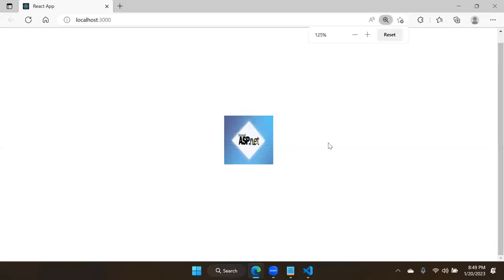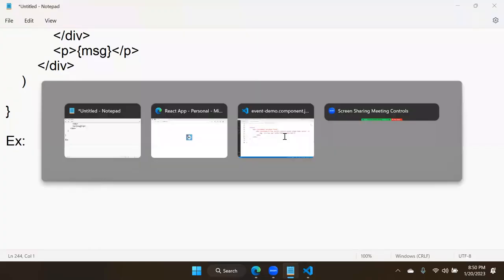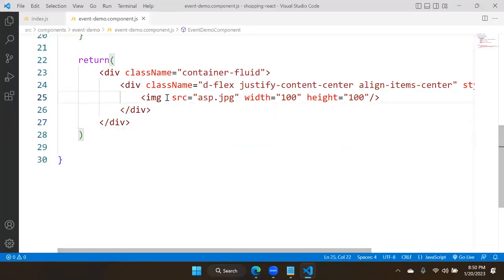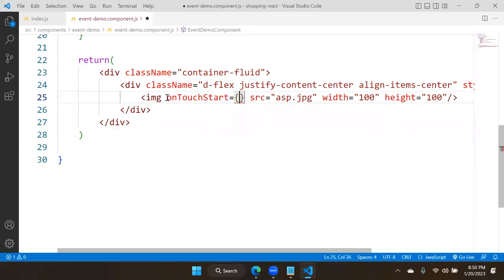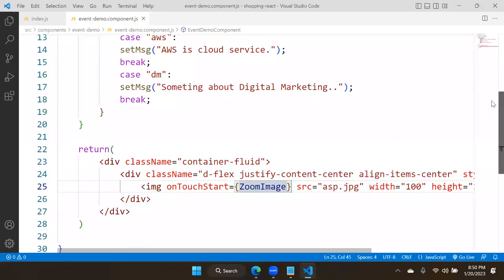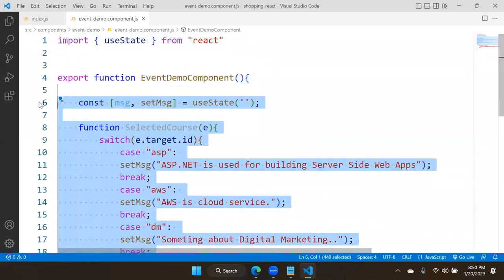Now what should happen when the user touches it? It should zoom. When the user touches that image, it should zoom. Then how do you do that? You need to write an option, onTouchStart. So we will say zoomImage. ZoomImage is the function, so here we need to handle that. How do you zoom the image?